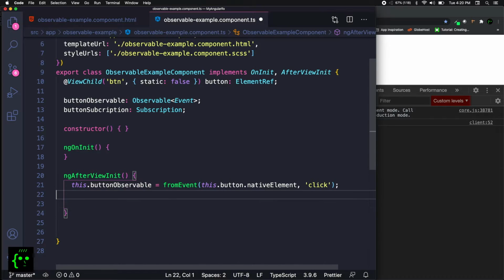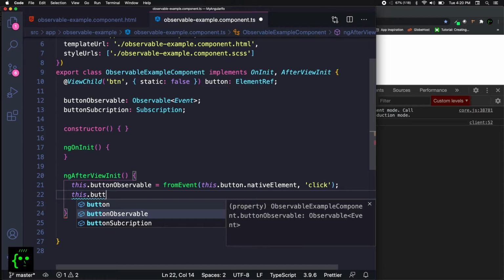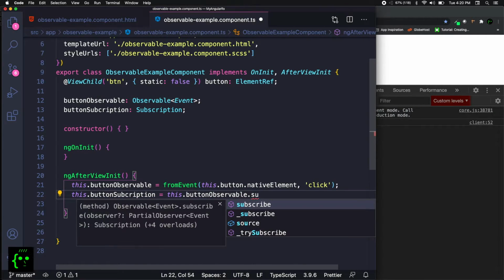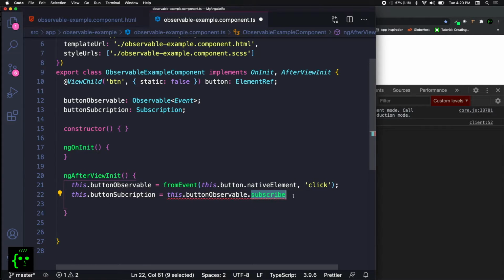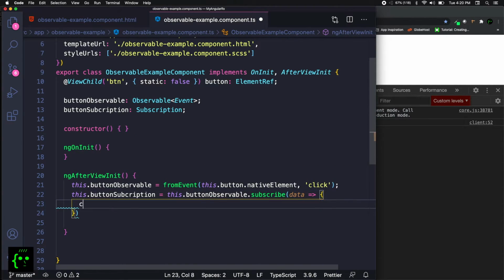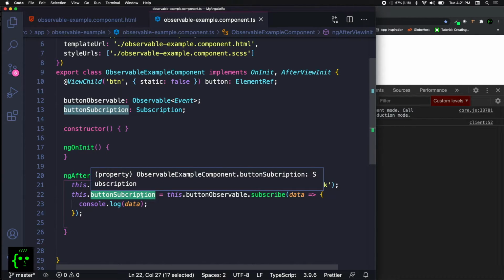And this.buttonSubscription equals this.buttonObservable. This is where the actual action begins. So when you start to subscribe, and when you start to listen to the incoming data, let's just say console.log and data. Your event starts listening. Your subscription, your button subscriber, the actual piece is here, starts listening and returns some subscription related information or methods. Predominantly it will be unsubscribe that we will be more interested to make use of.